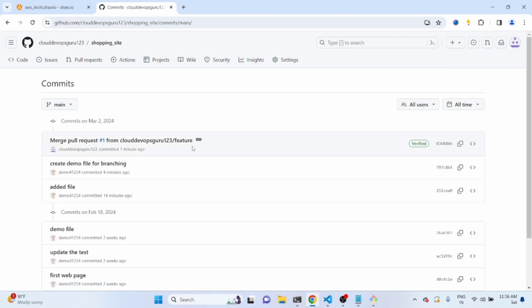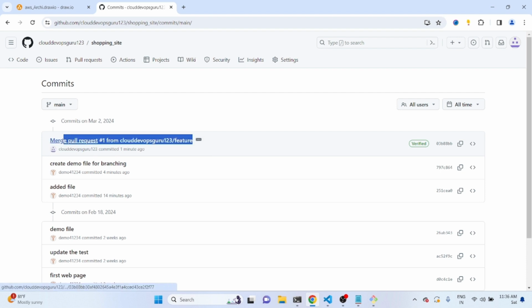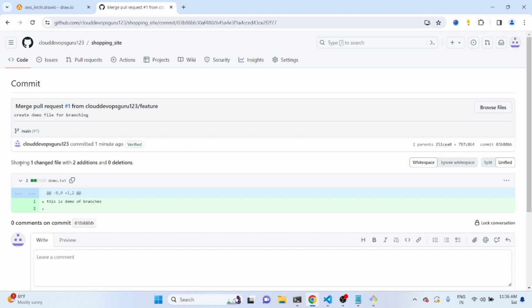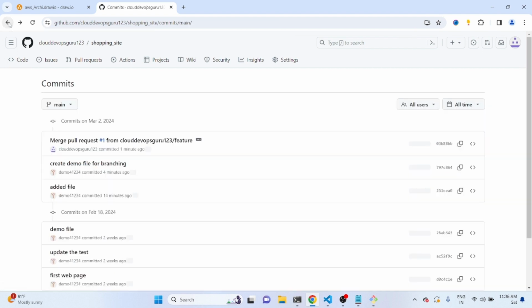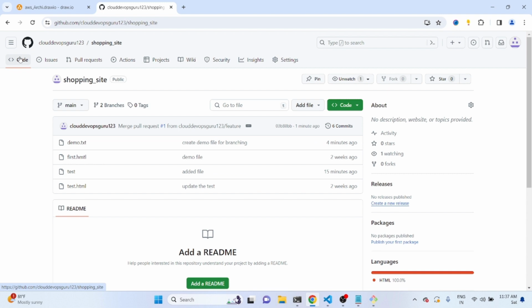Here you can see whenever we merge the code, it creates one commit with our pull request, right? Merge pull request. So in this way, whatever changes we make in our feature branch, we can merge that code into our main branch or production branch.